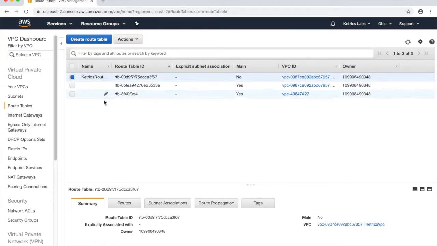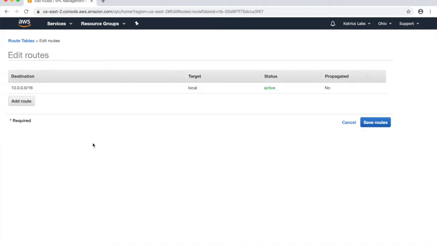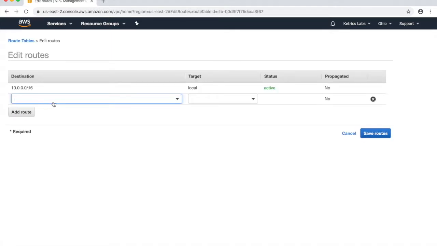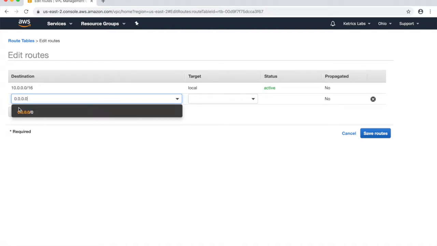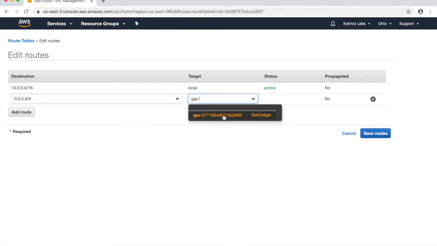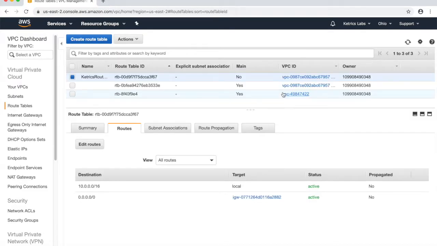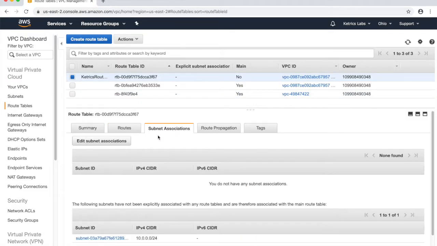And we are going to connect our route table with our internet gateway. We add a route so that all the traffic that goes to the internet is going to go through our internet gateway. We also need to associate our subnet with this route table.